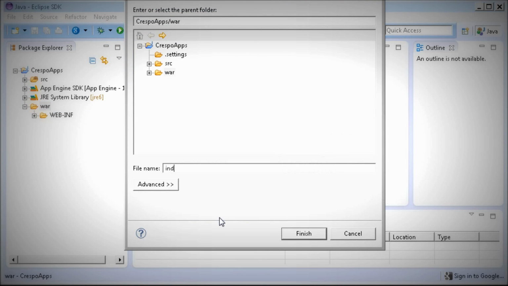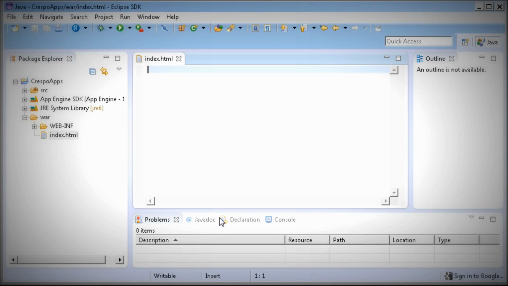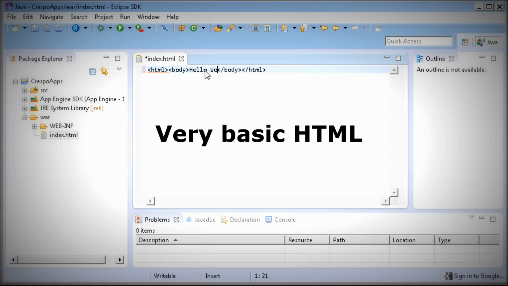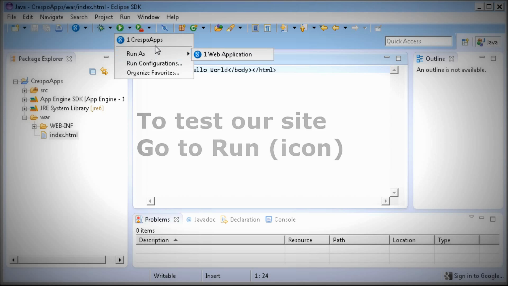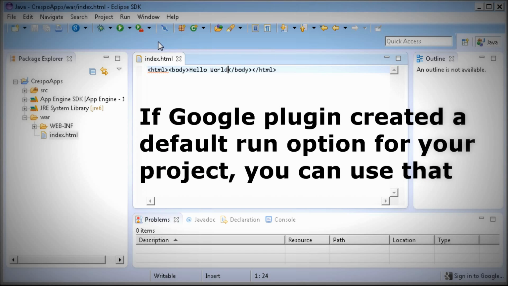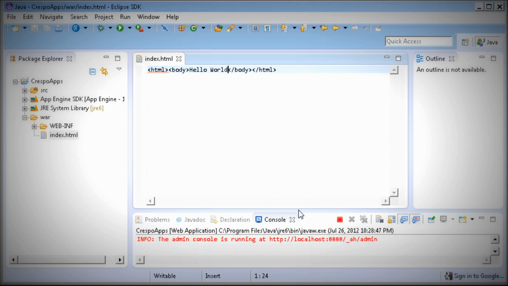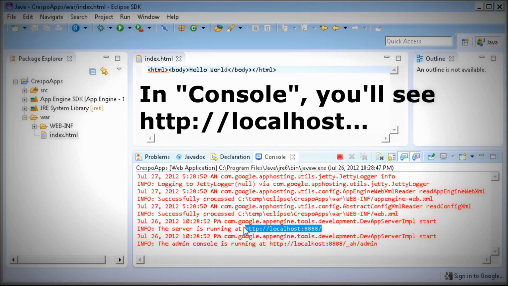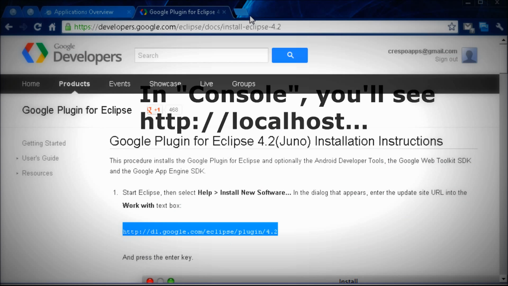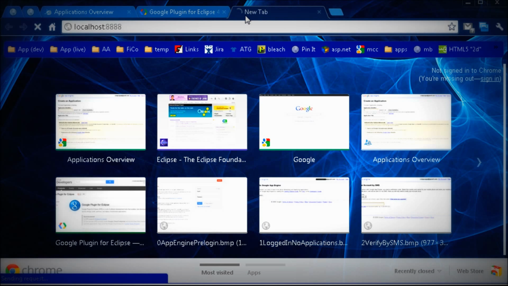Right-click on WAR, select New, then File, and let's name this file index.html. Let's use very basic HTML for now. To test our site, go to the Run icon. If Google plugin created a default run option for your project, you can use that. In the console tab, you will see http://localhost. Use this localhost URL to test your site on your browser.